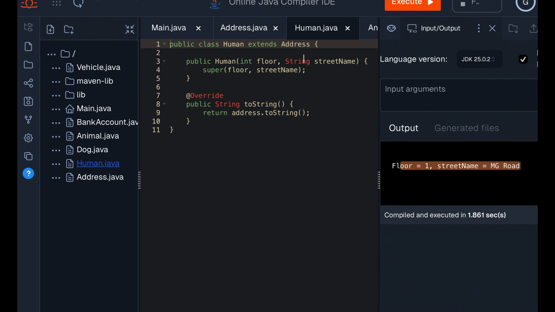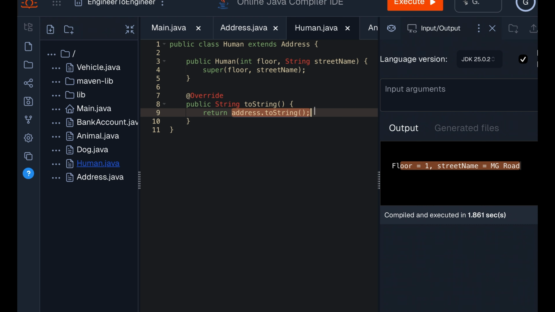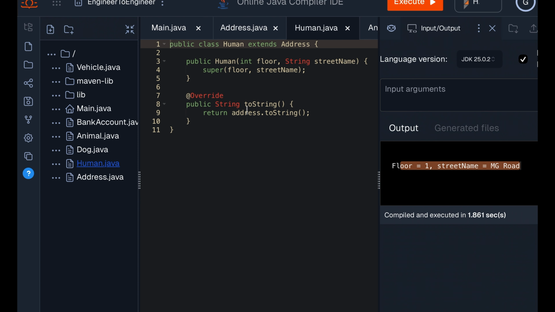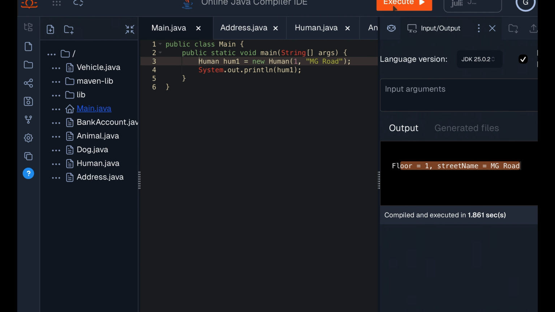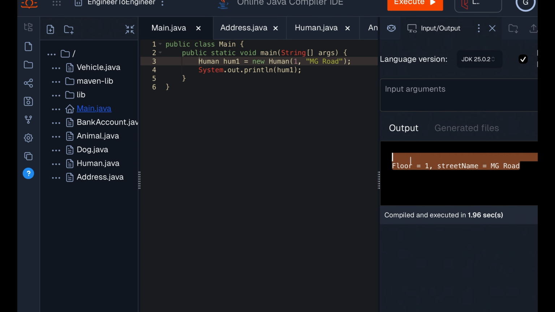And whenever I am printing human, I am just calling address dot toString. So I can directly write super dot toString. Now, if I run the main class, I just have to change few lines. That's all. This code should ideally work and should print the same thing. So you see, same value is printed.